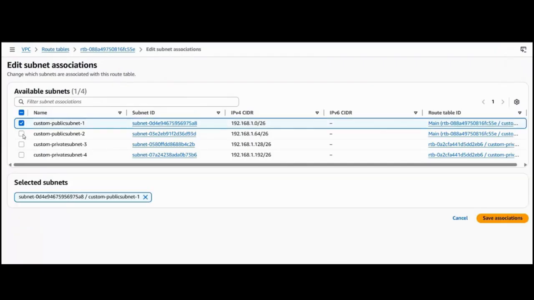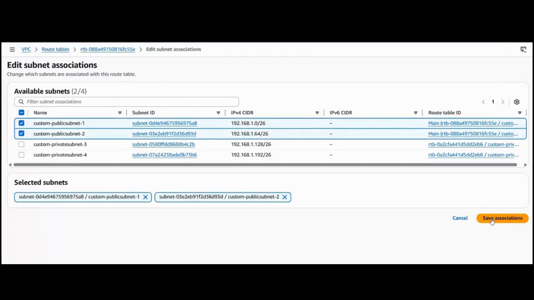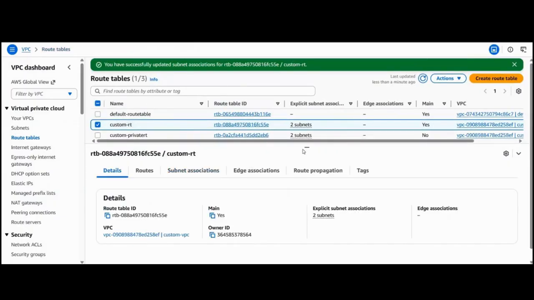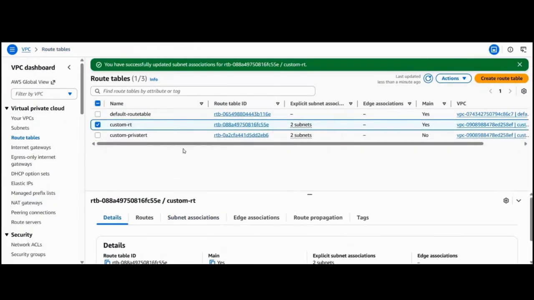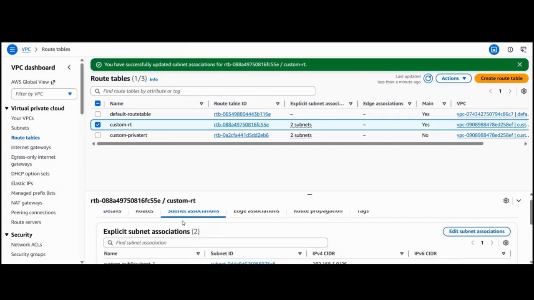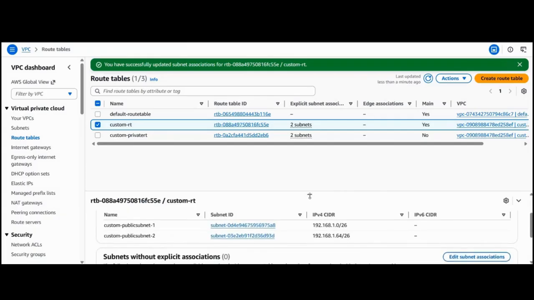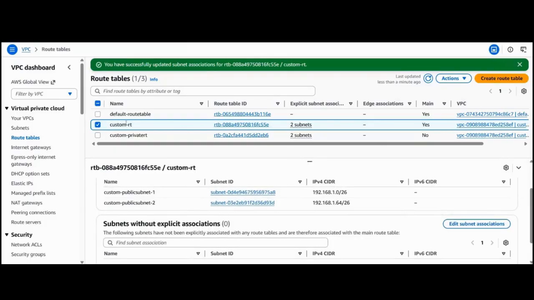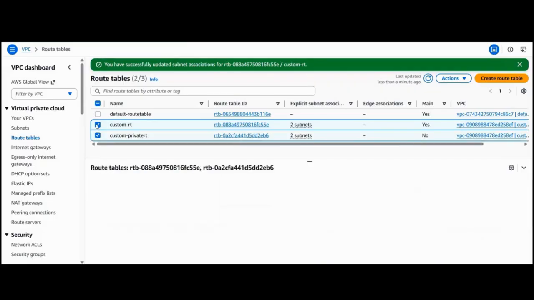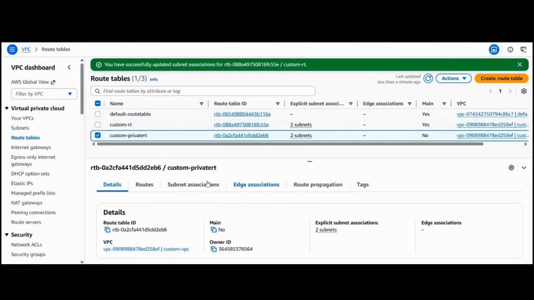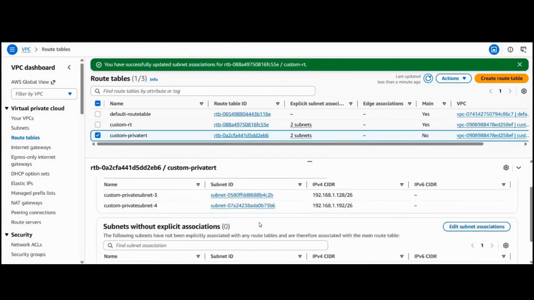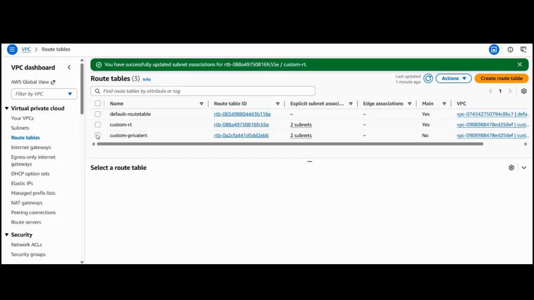We are also going to associate both public subnets to the public route table. So you can see here 2 subnets are associated with this route table and another 2 subnets are associated with this one. You can also cross verify with the subnet associations.